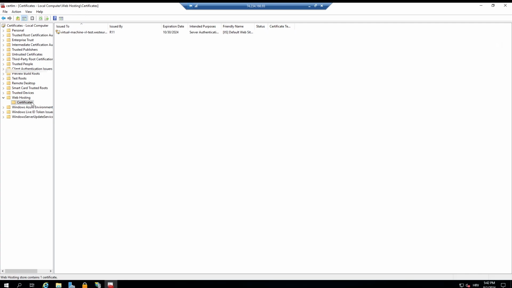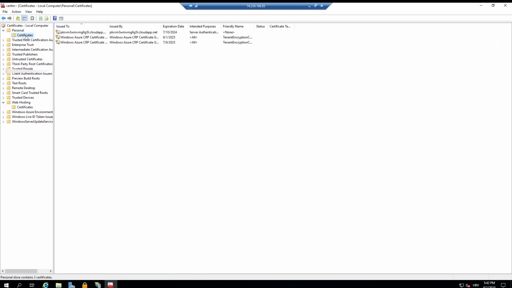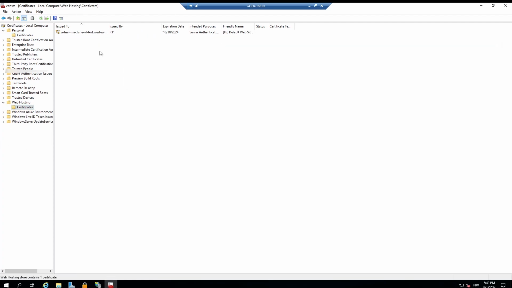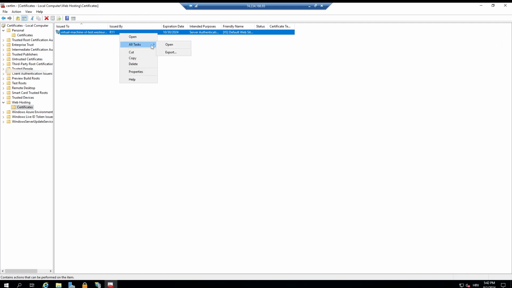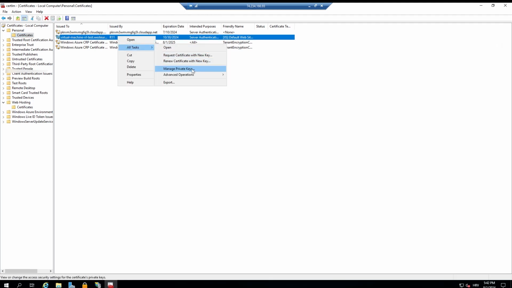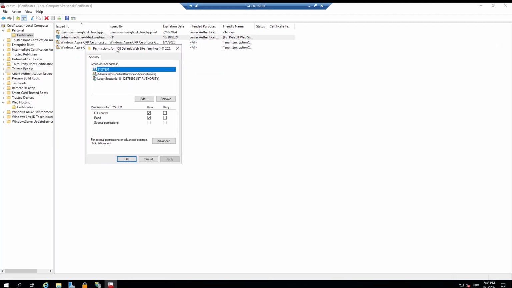But let's go ahead and move it to the Personal folder, since this Personal folder has the Manage Private Keys setting, and once they are in the other folder, they do not have that setting. So let's just copy it here, move it there, and now click Manage Private Keys, and we can see that there is no option, and there is no SQL Server user that can manage and use this certificate. So we will have to add this permission.